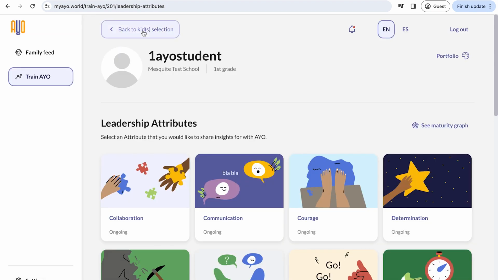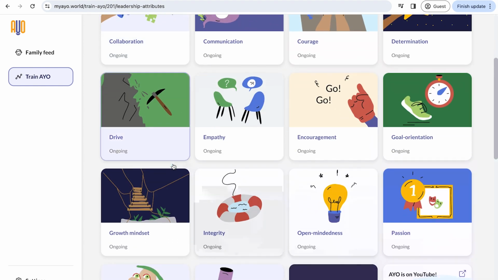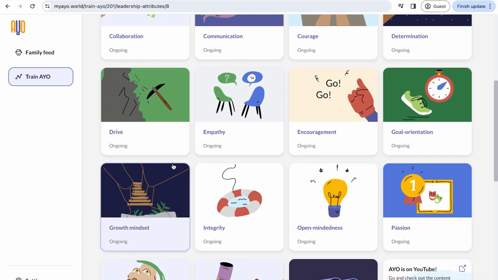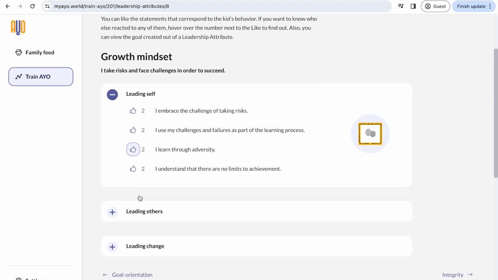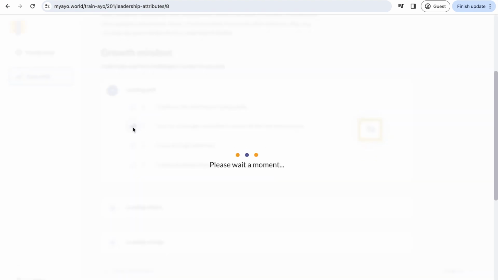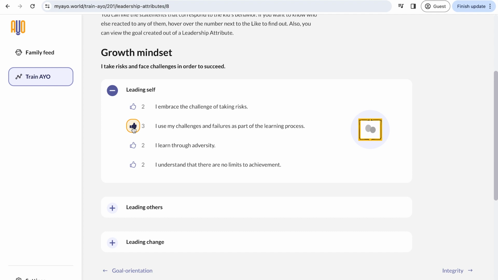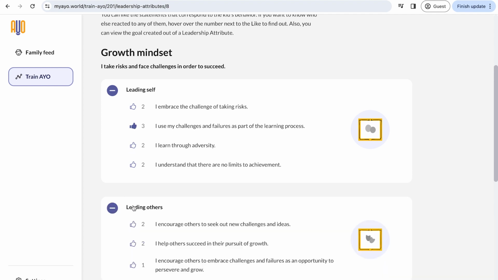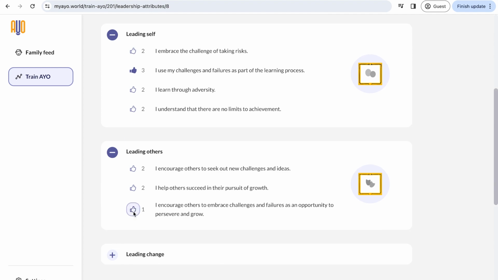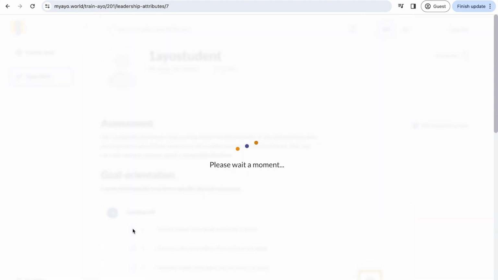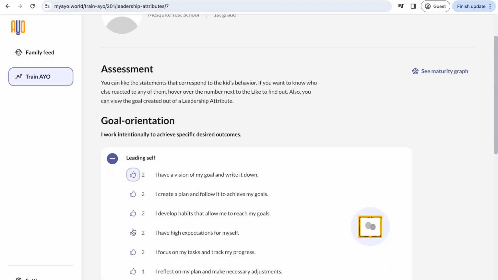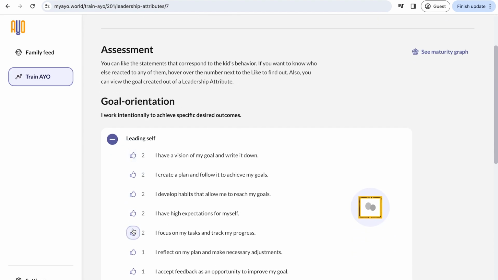You can go back to select another attribute and do the same thing. When you give a thumbs up, it helps educators know the behaviors that you're seeing at home, and that will help us know what to look for while they're at school. Kids are also able to set goals for each of these behaviors, so talk to your child about an area that they might be interested in working in.